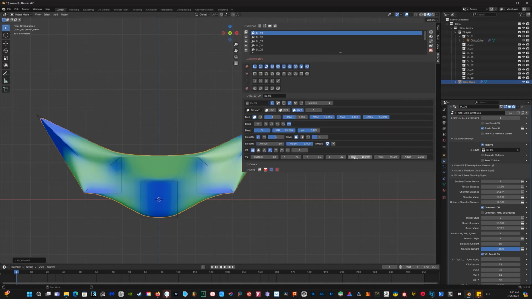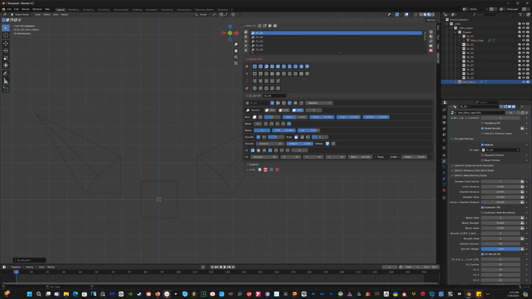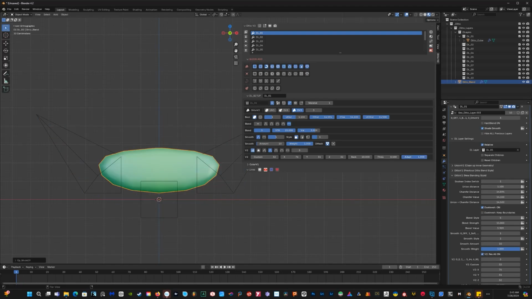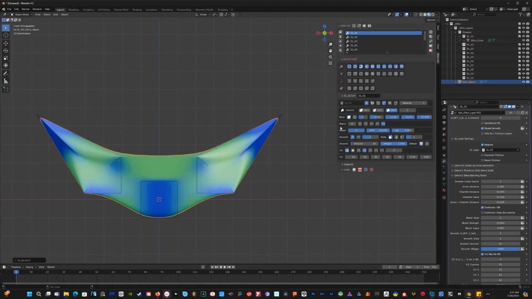So this is the background, which you don't really need to mess with. Threshold, you can mess with that if you want. And adapt, you know what adapt is. It's going to decimate it. And basically that covers the gist of it.